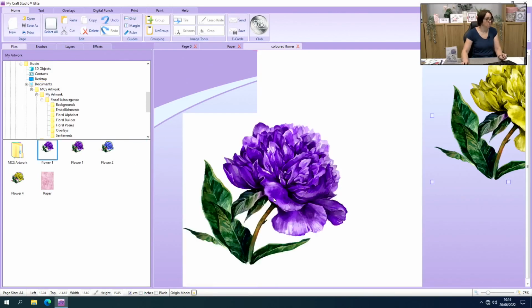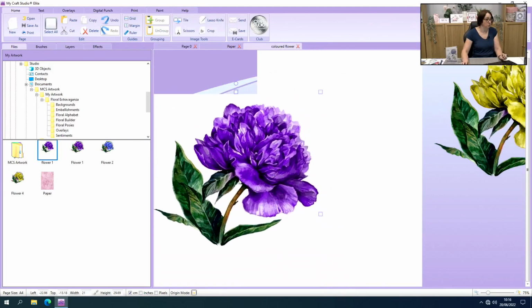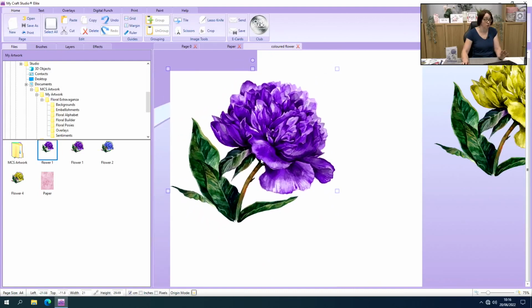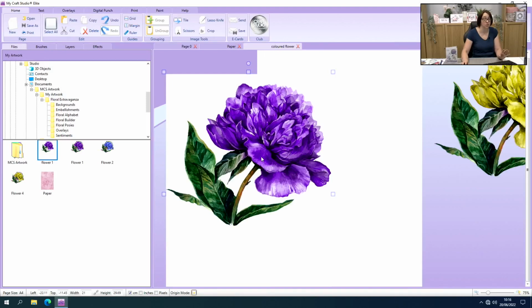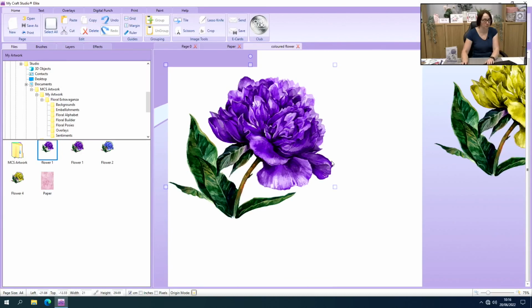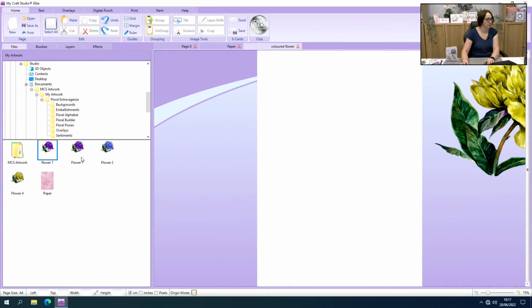So this one is the one that we saved as a JPEG, the first one. You can see it's got the white area around it. Now the only way to get rid of the white area on a JPEG image is to use those digital scissors and cut it, and that would mean going all the way around this flower, which we don't want to do, which is why we save it as a PNG.